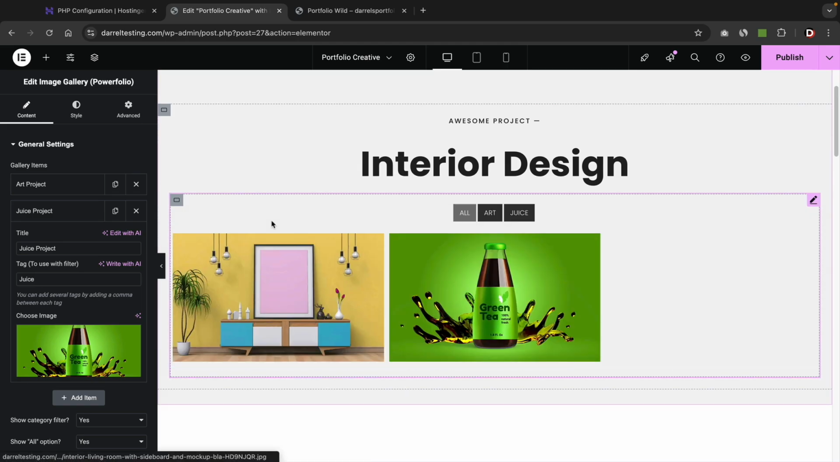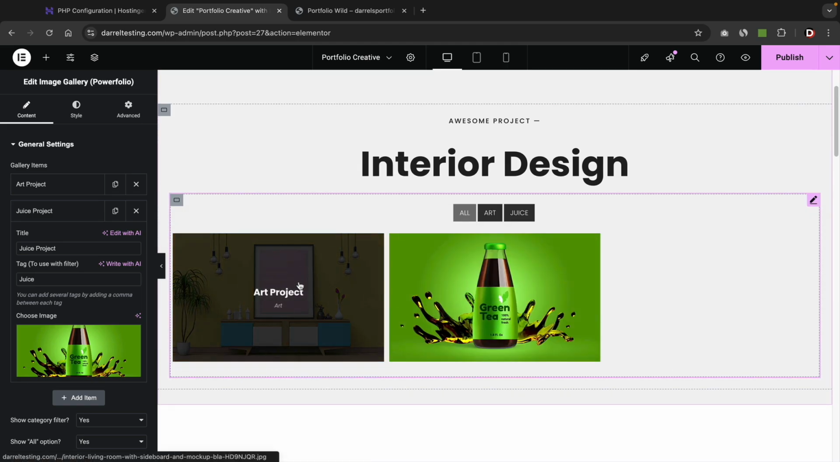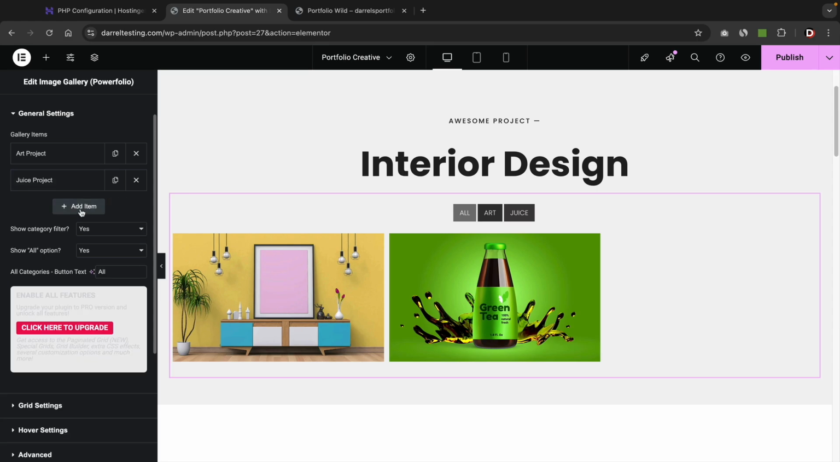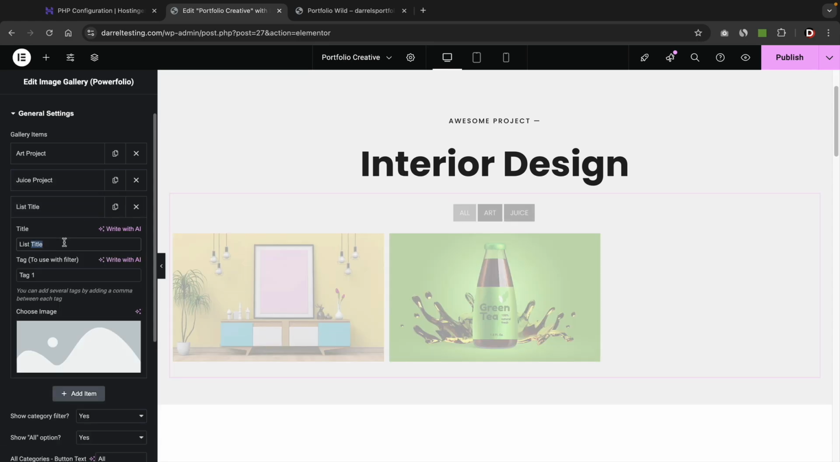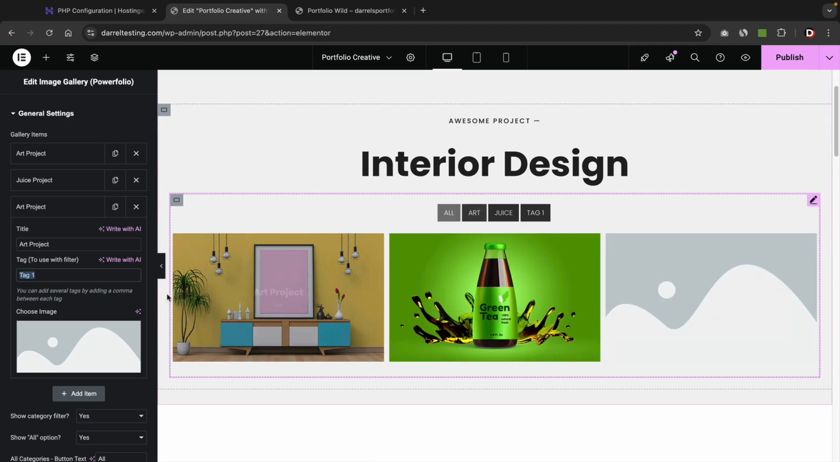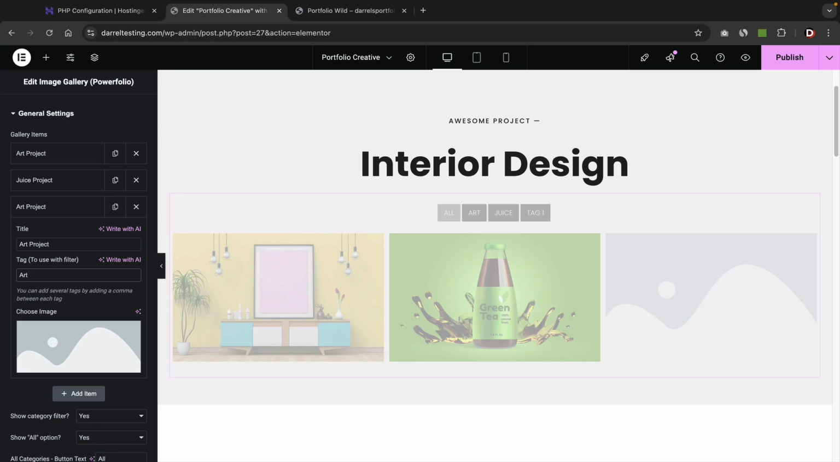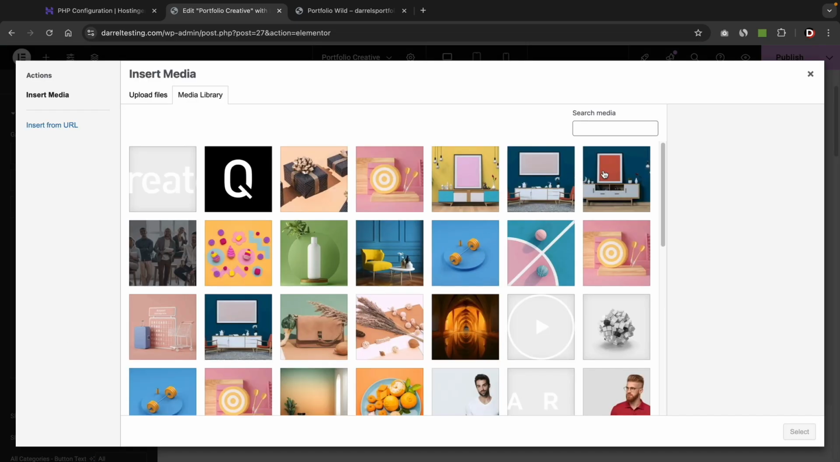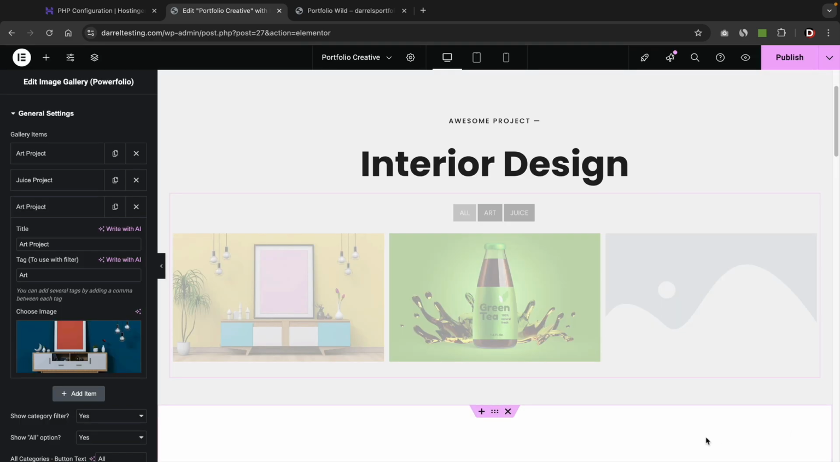Okay. So now you'll see that we have this one here and we also have this one as well. And we can add in more, right? So I'll add in one more, add an item, and this will be art project. And for the tag, I actually want to use this one here. I want to use art. So I'm actually adding this in the category. And then I'll click on choose an image, and then I'll just throw in this one right here.